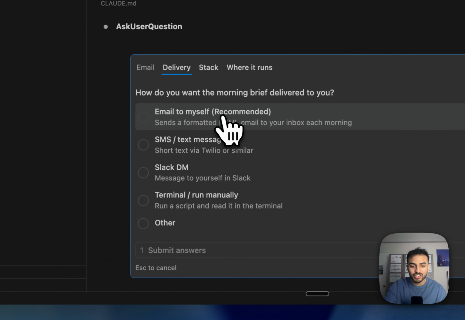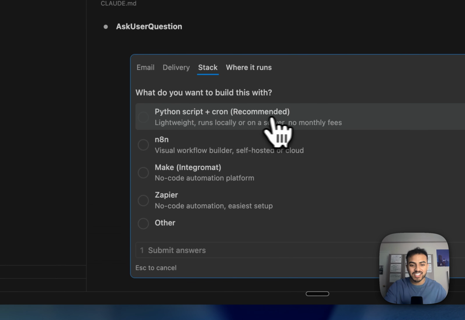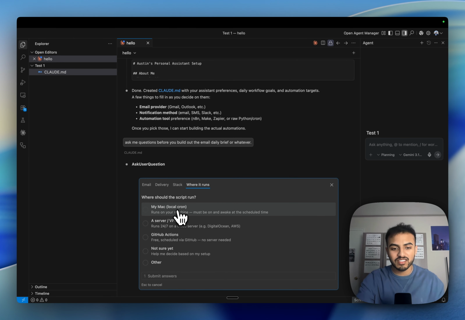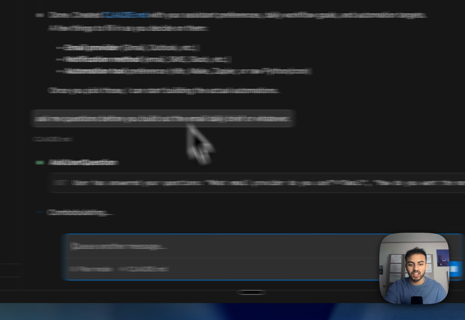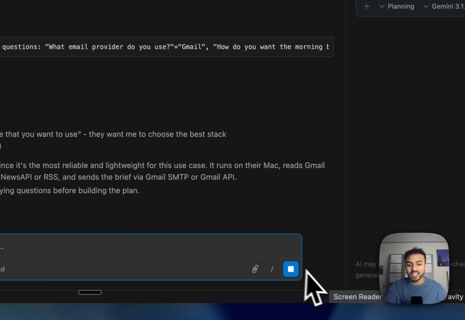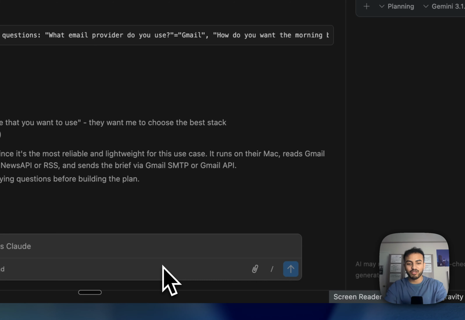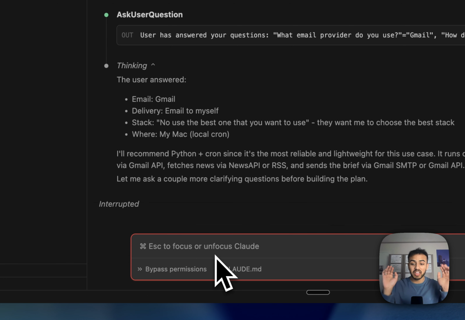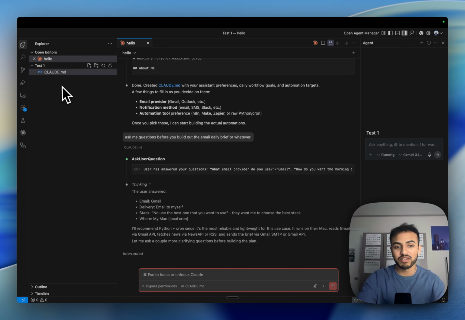You can hit email provider, Gmail, delivery, email to myself. Stack, it would be, I don't know, use the best one that you want to use. Where it runs, your local Mac, right? So you submit the answers and voila, and it'll start building it out. I'm not going to actually build this out, right? Because I already have one, but it'll probably ask you for, what's your email? Can I get permissions to this? And that is when you toggle it on to bypass permissions and you just let it cook, let it do its thing, and it'll build out the skill, and you'll have it right here. And every single morning you'll get a daily brief, something like that, right?